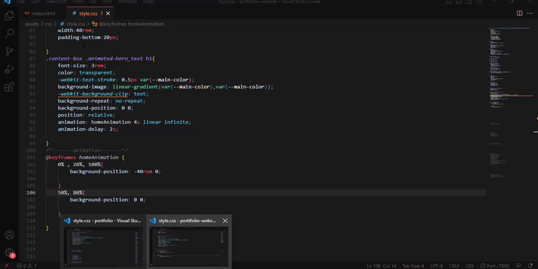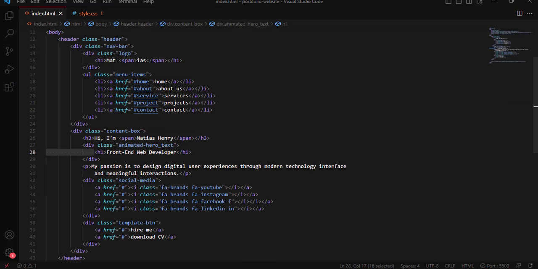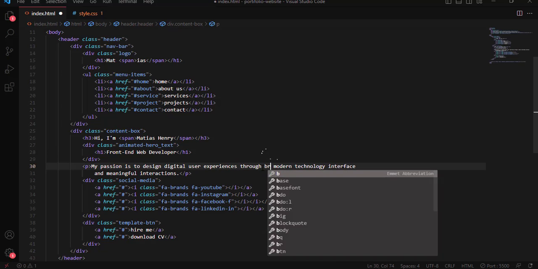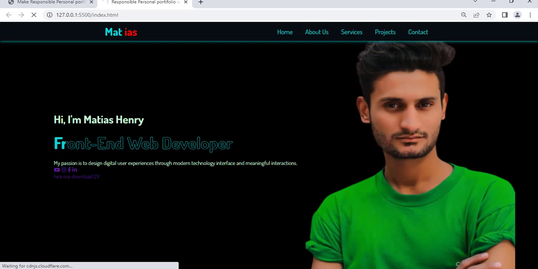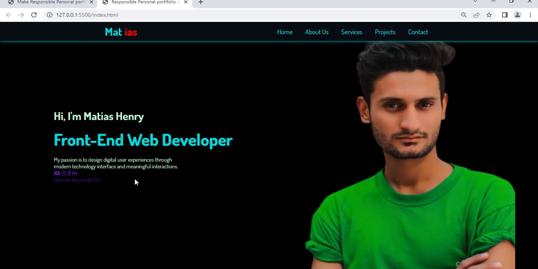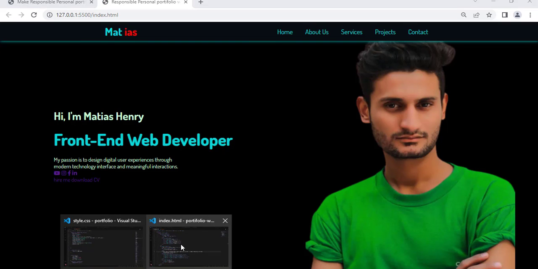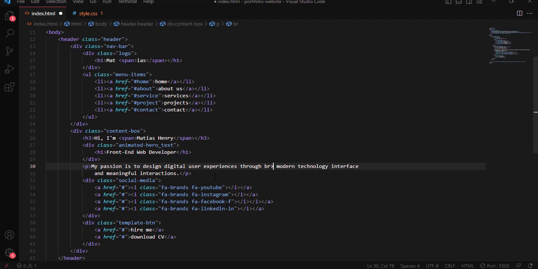So now let me style this paragraph over here. Let me use this BR tag over here, or it's better to change this BR tag over here. It's better to place it over here, right? After that, when I save and refresh, that's cool.